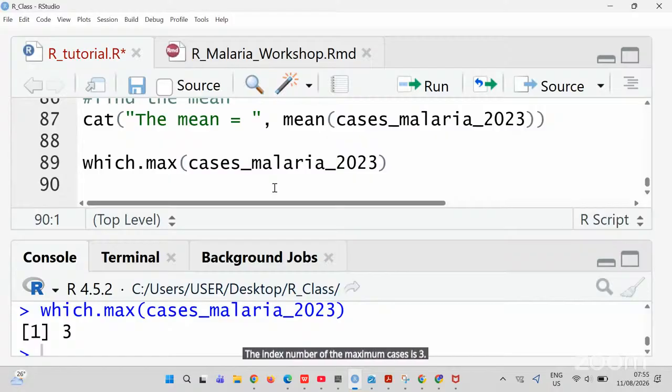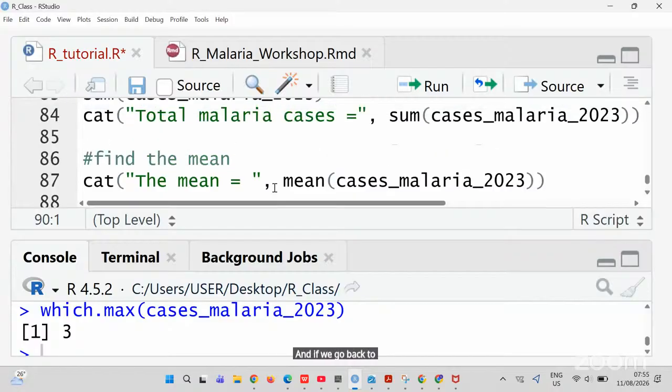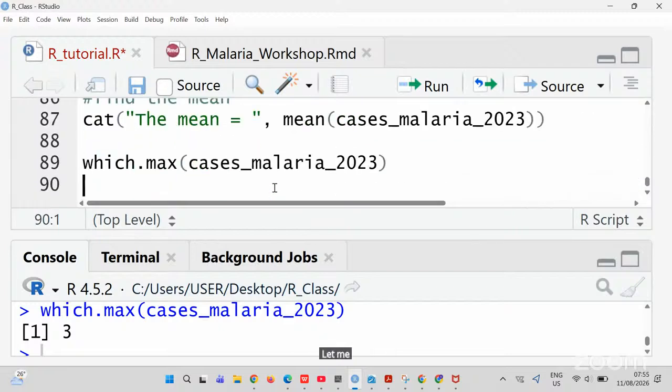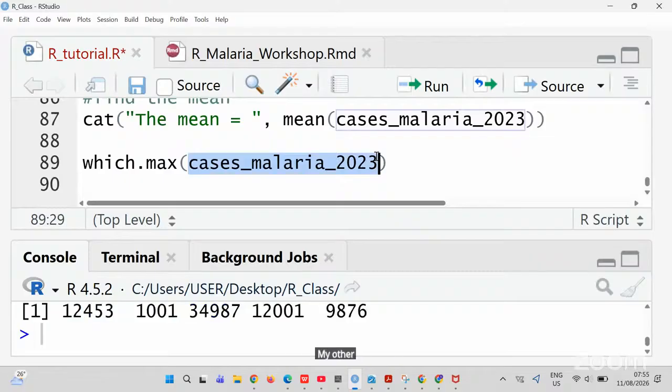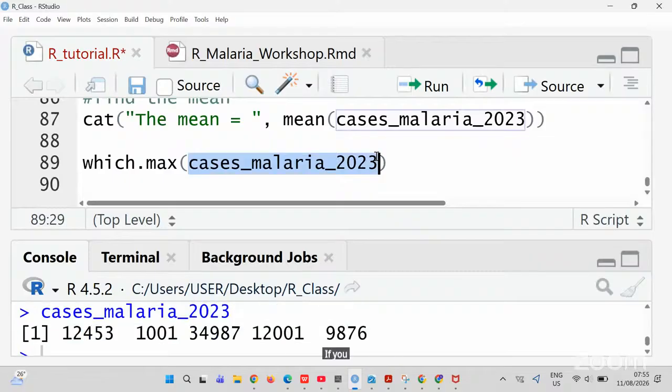And if we go back to where we have, let me just run our cases, malaria for 2023. If you look at it now, the first, second, third, fourth, fifth cases, right? And if you look at the third case, it happens to be the maximum, isn't it? So that is what which marks represents. That is the way it works.